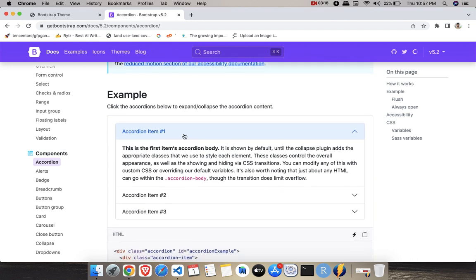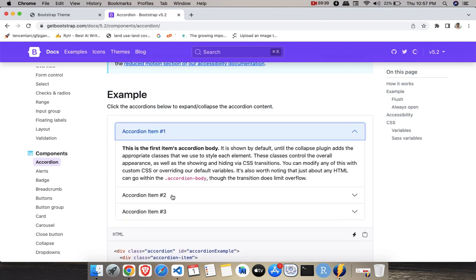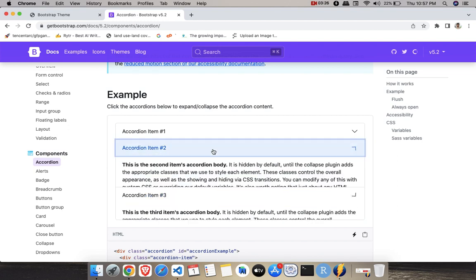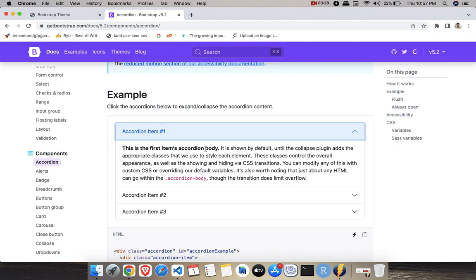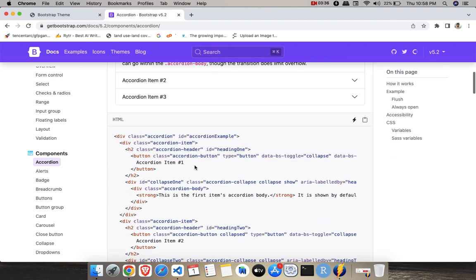So accordion is basically a collapse. When you click on it, it will open the item. When you click on it, the first item will be closed and the second item will be open. So exactly we want this section for FAQ. So here in the title we will add our question, and here will be the answer. This is the HTML code. You can directly copy it.